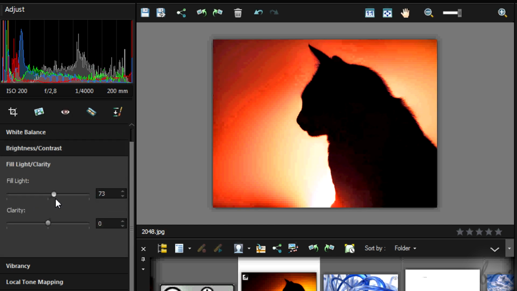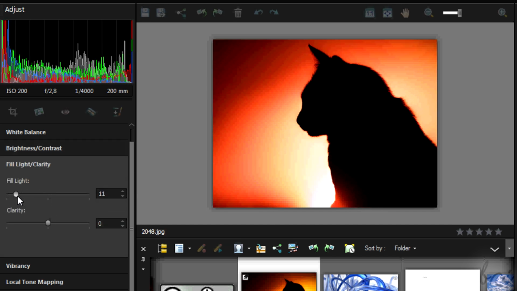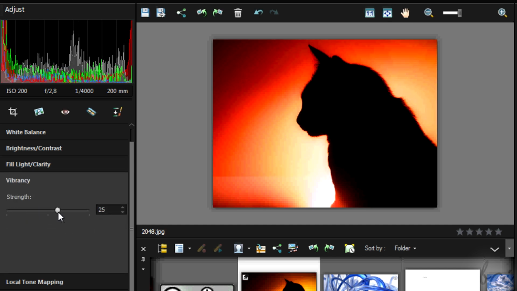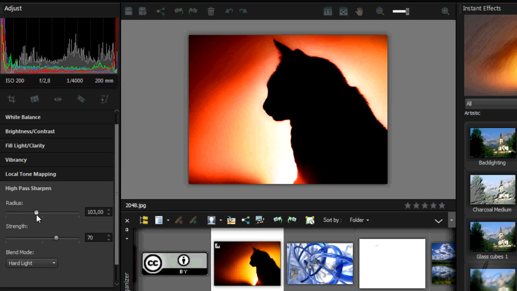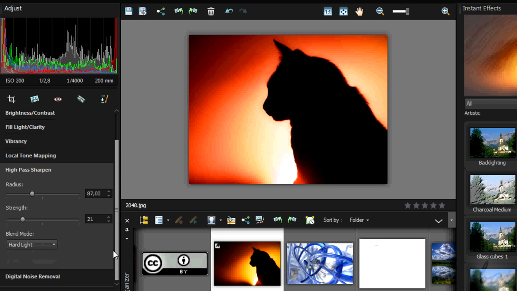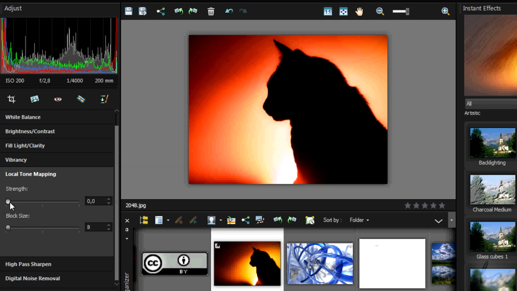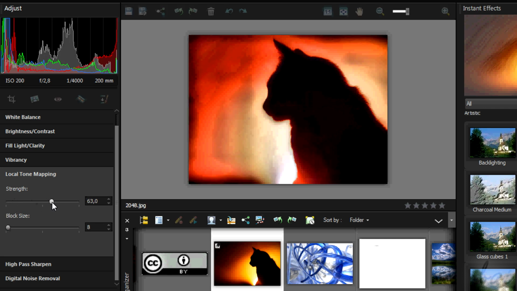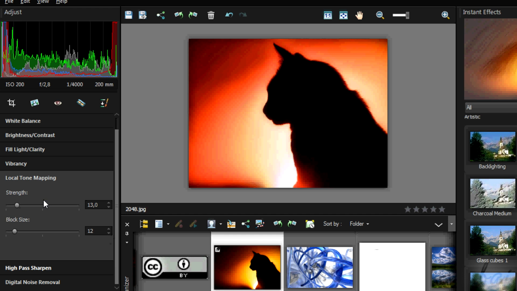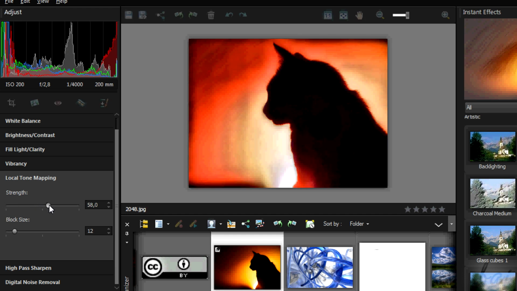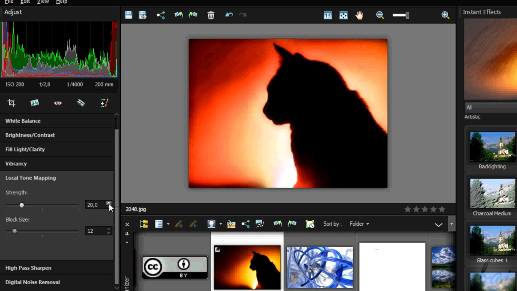After adjusting the color, you must reduce noise. You can try Fill Light, Clarity and Vibrancy. Also, high-pass sharpen and digital noise removal are very good. Use local tone mapping to put some emboss effect. To edit values in these effects, you can drag the point inside the bar, use the small arrows, or type the number values directly, clicking inside.